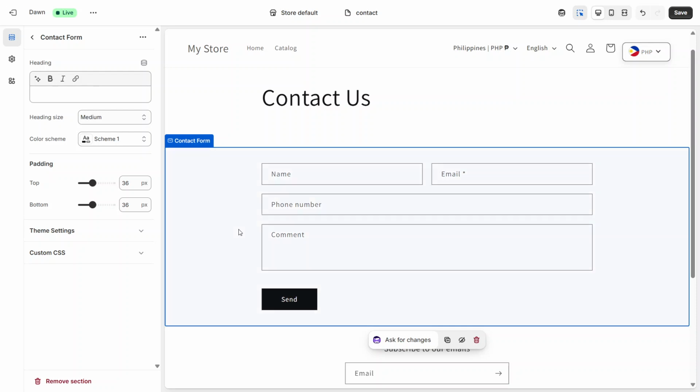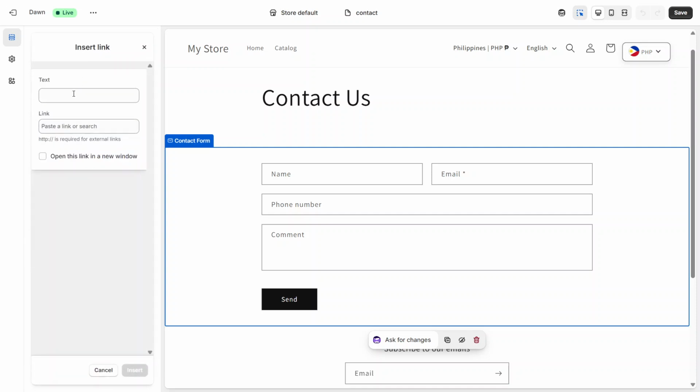Click into the section where you want the link to show up. On the left-hand panel, you'll see a text box where you can type or edit content. Highlight the text where you'd like the link to be attached. Then click the Add Link option above that text box. In the link field that appears, paste the file link you copied earlier from the Files area.